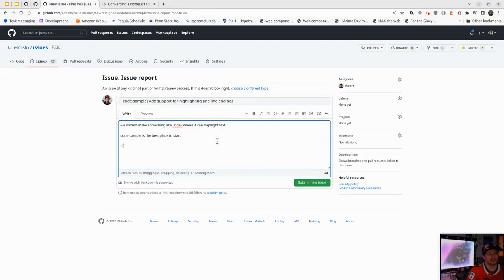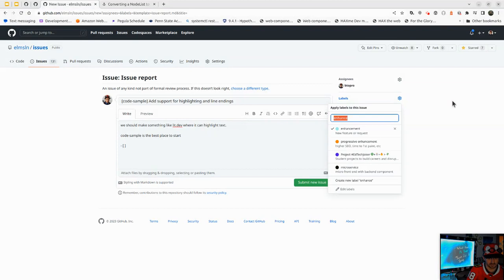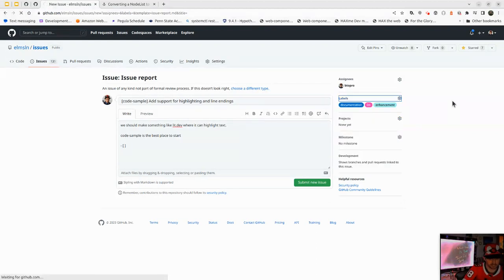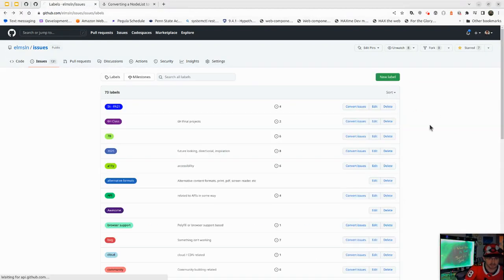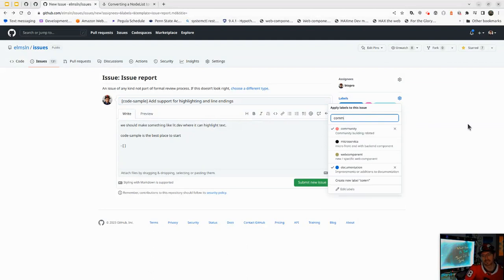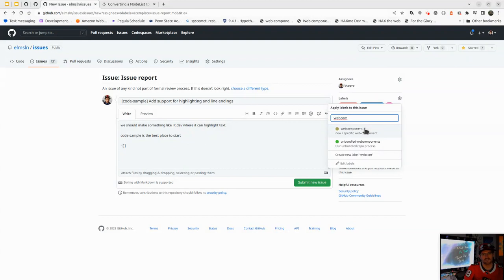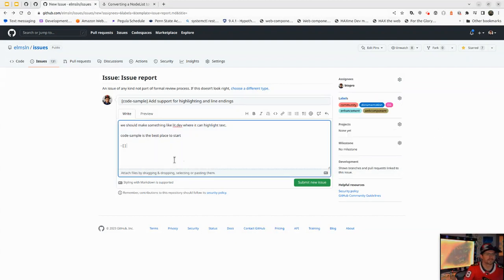Okay, so another cool thing is if you do this, you'll be able to make a checklist. On GitHub, I've also loaded up a bunch of labels. This is an enhancement. It's definitely around developer experience, and it has to do with community and documentation. Sometimes I tag them this way. This is about a very specific web component in this case.